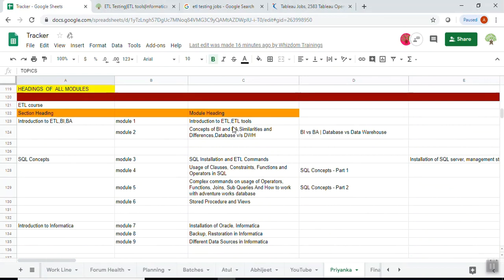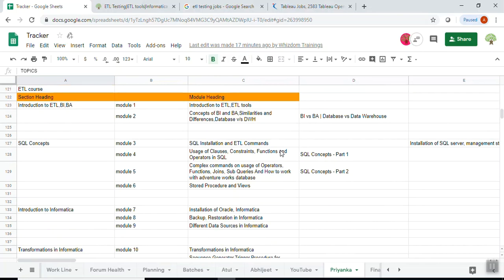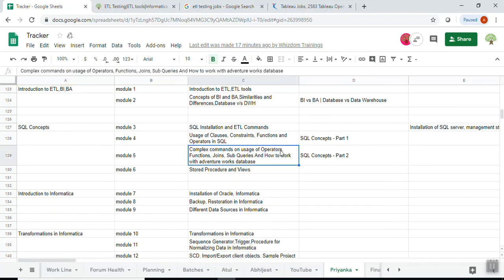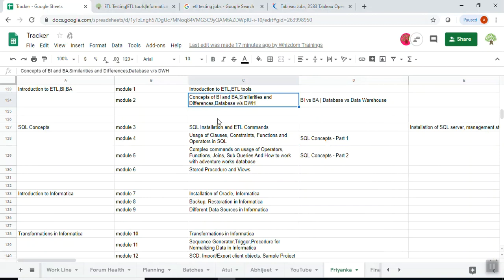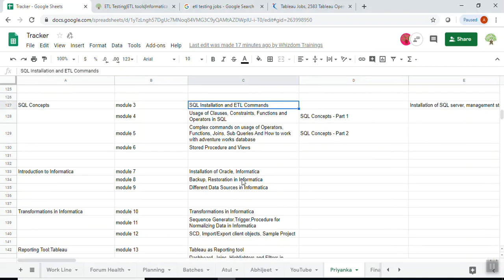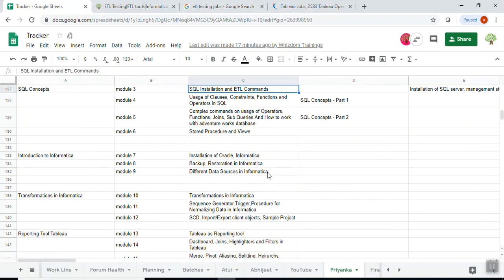Like the first module will cover the introduction to ETL with ETL tools. We'll also cover the concepts of BI, the difference between BI and BA. I'll also cover the databases and how to create a data warehouse, what is the difference and what are the similarities between both of them. We'll come up with SQL database and we'll cover all of its commands like using clauses, constraints. We'll come up with some complex commands as well as basic ones.